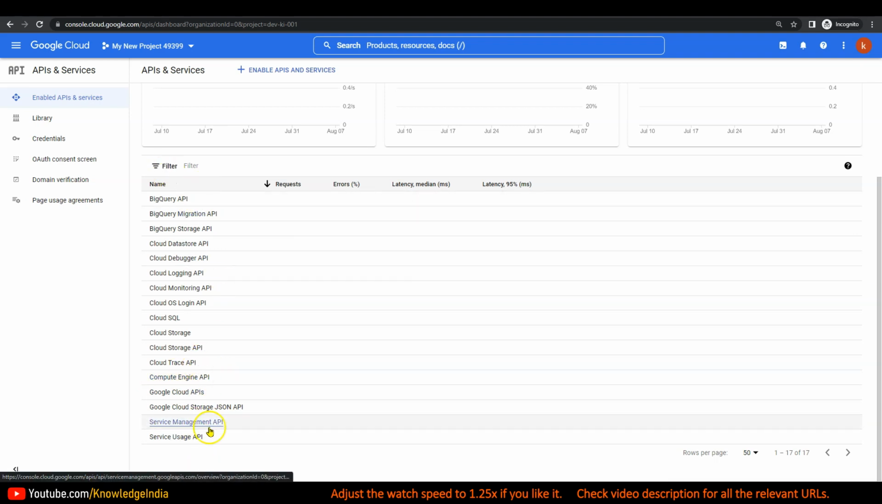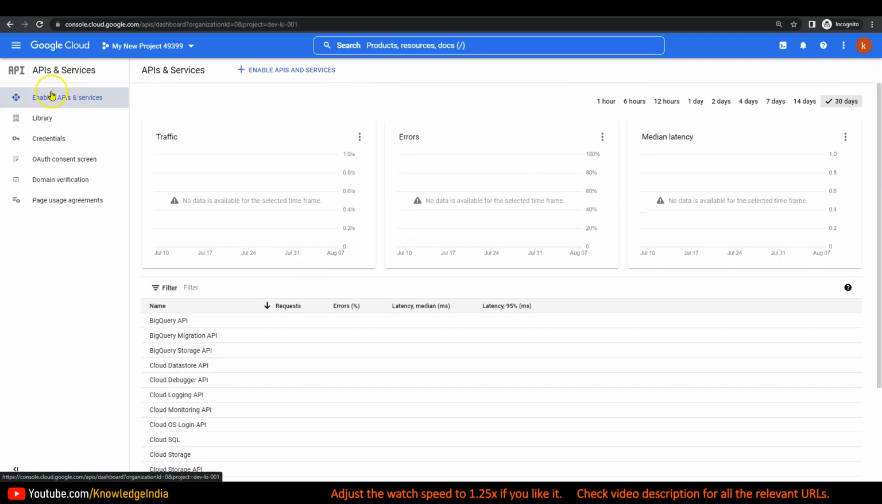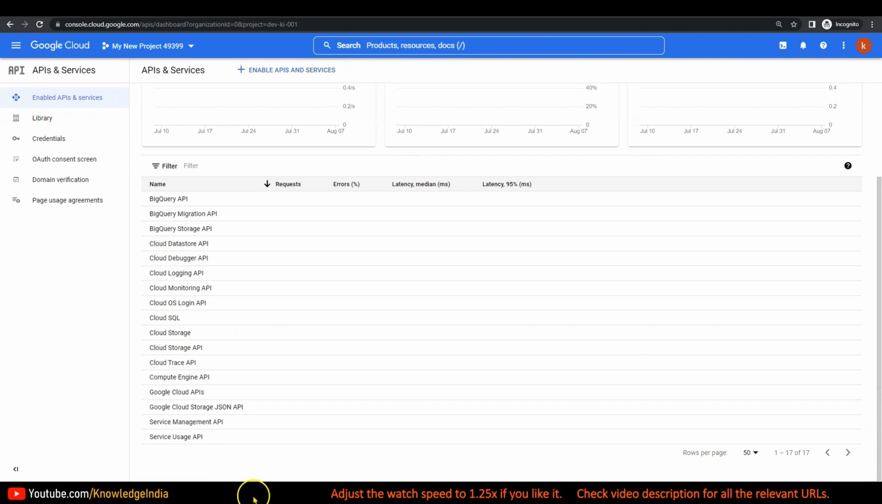Earlier it was not coming here. Now this Compute Engine API is also coming. So basically I'm on enabled APIs and services, where all those APIs which are enabled are showing up. Some of the APIs are enabled by default. When we looked at it, I think some 15 APIs were enabled, so that is fine.